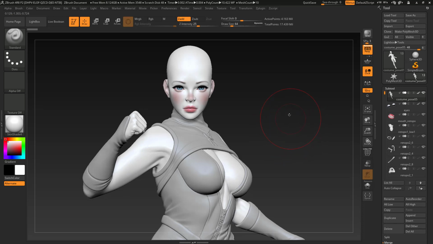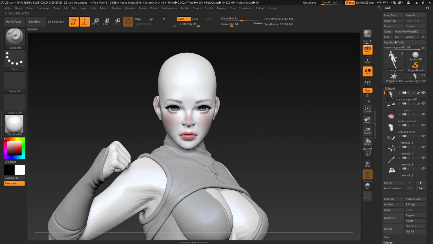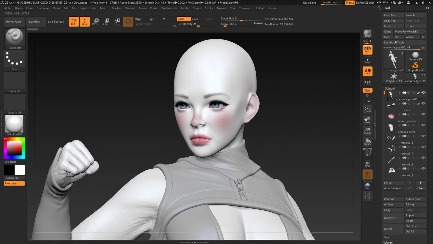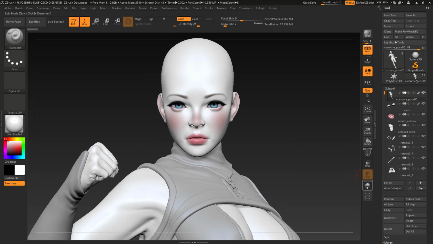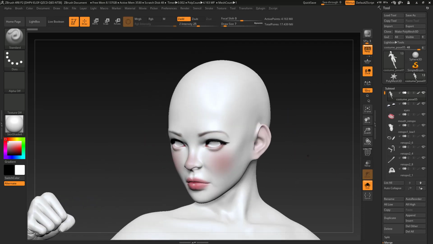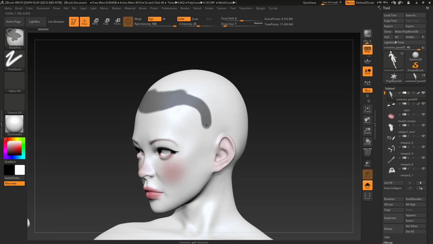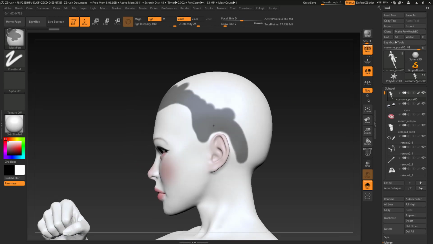Today I'm going to continue my superhero figure and I'm gonna make the hair. So first off, I'm gonna hide everything that I don't need just to have a little bit more speed. And with the mask I'm gonna start drawing the shape of the scalp of my character.